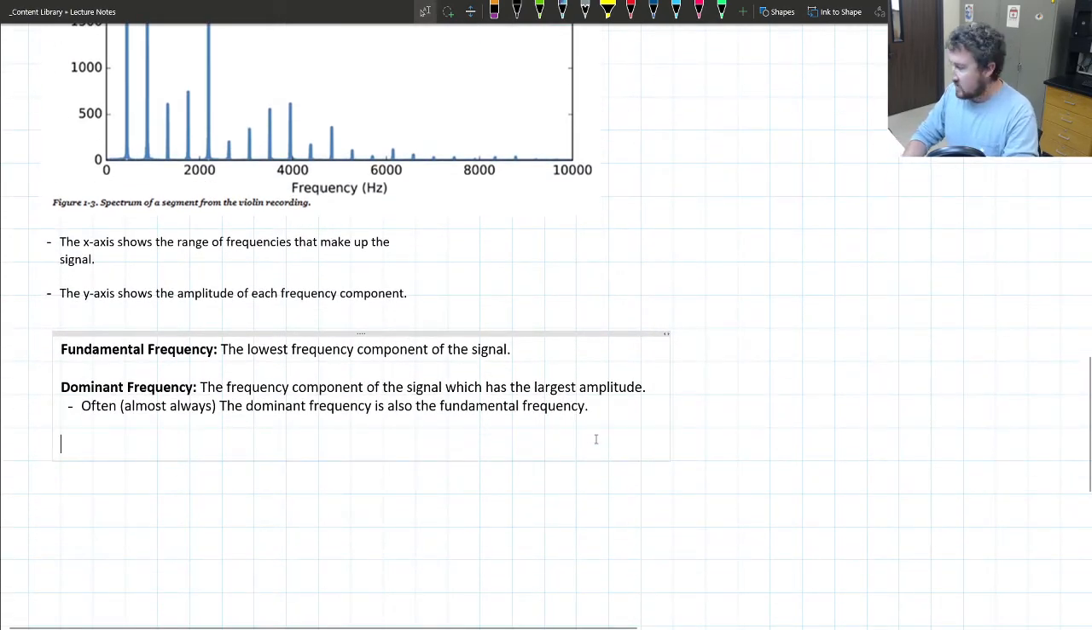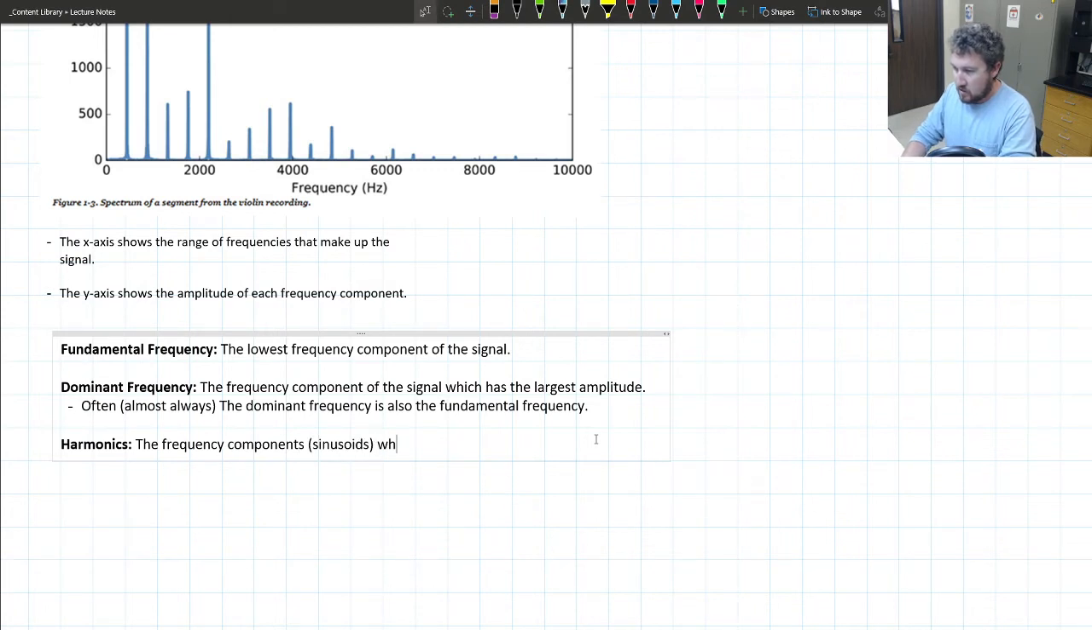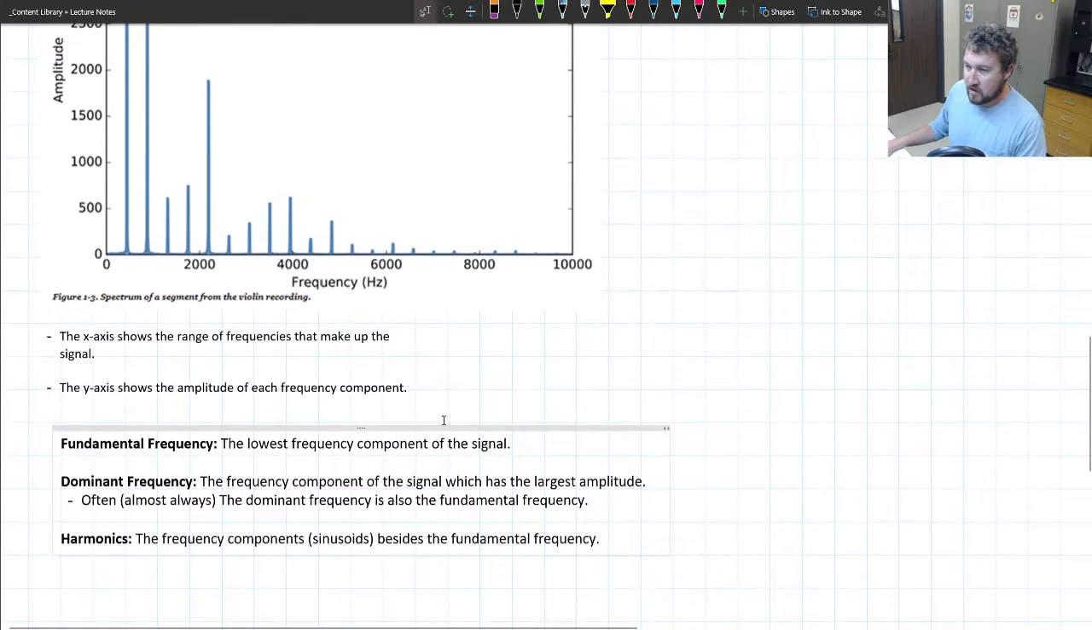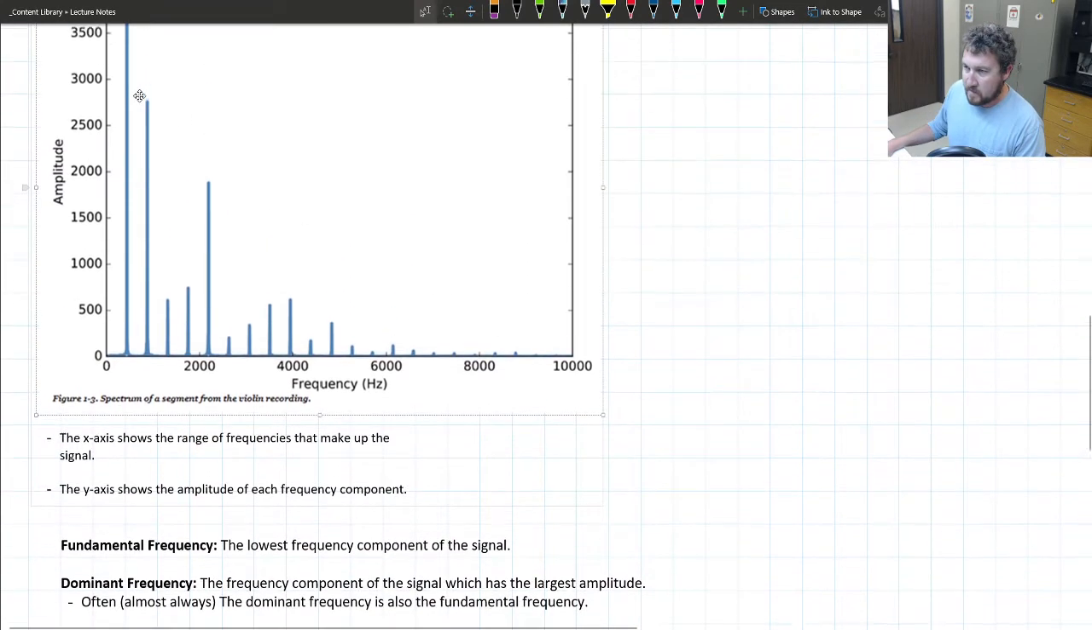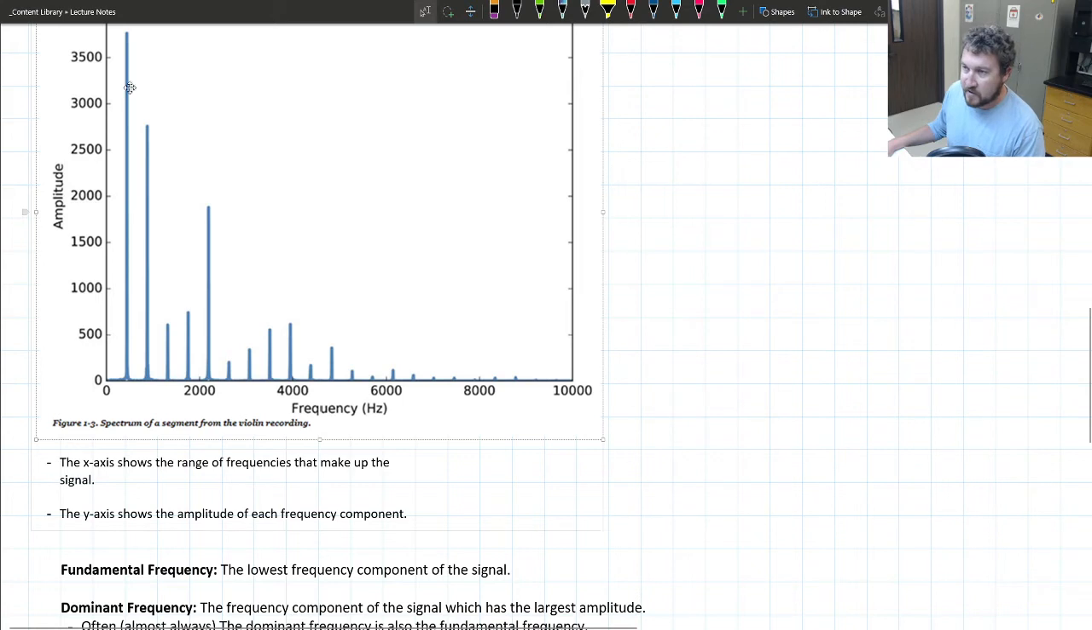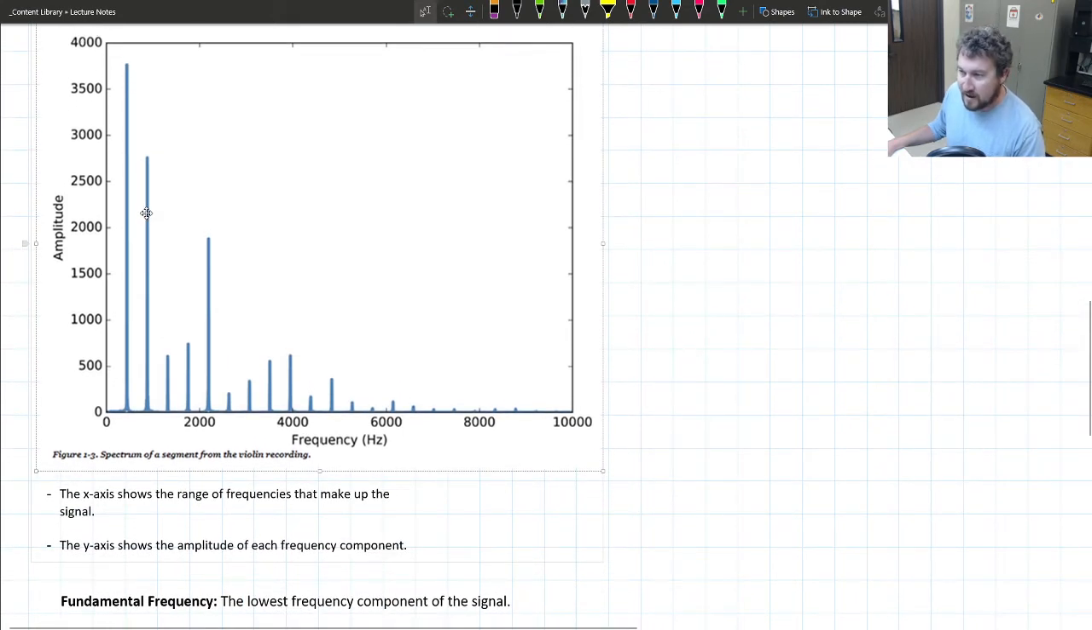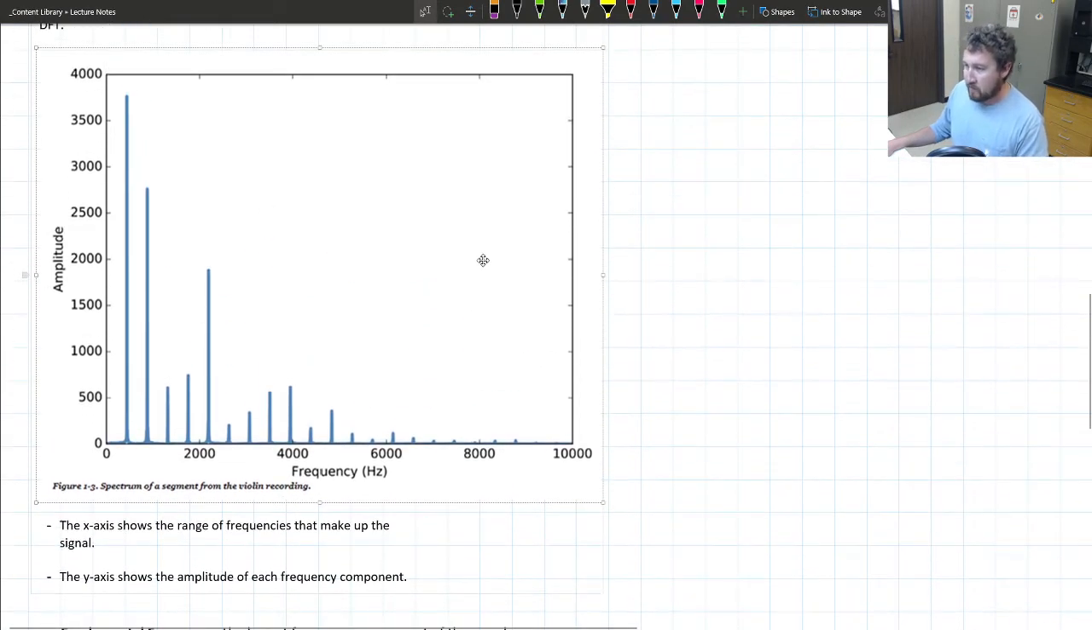And then finally, that leaves us with what we call the harmonics, which are the frequency components, the sinusoids, besides the fundamental frequency. So in our diagram here, we have the dominant frequency, which is the highest amplitude. It's also the fundamental frequency. It's the lowest one. And all of the rest of these are just grouped together, and they're called the harmonics of the spectrum.